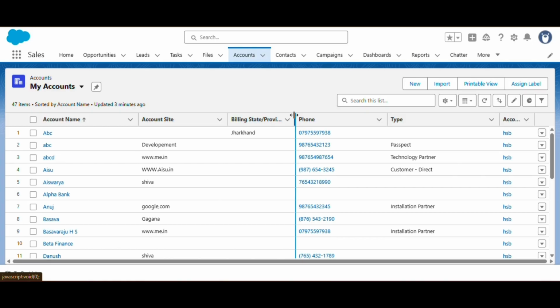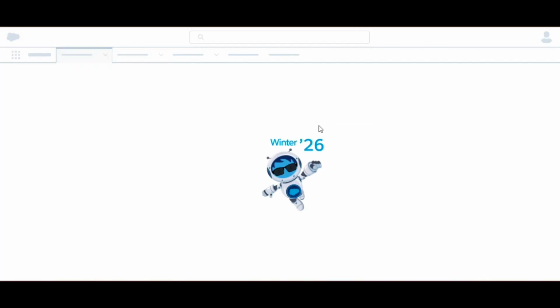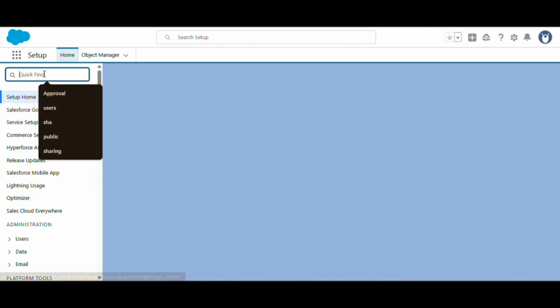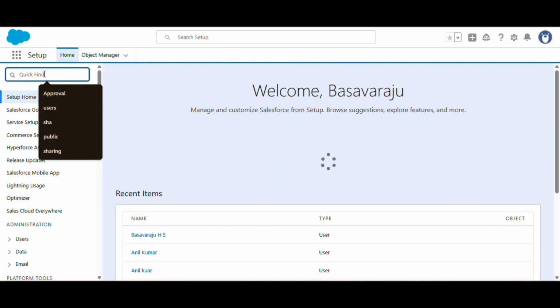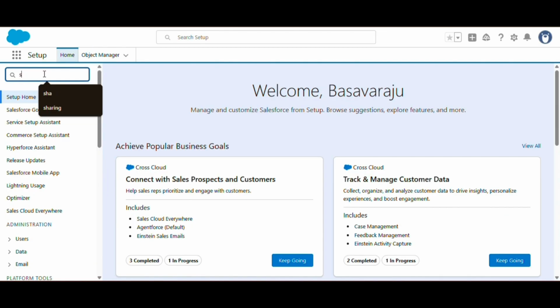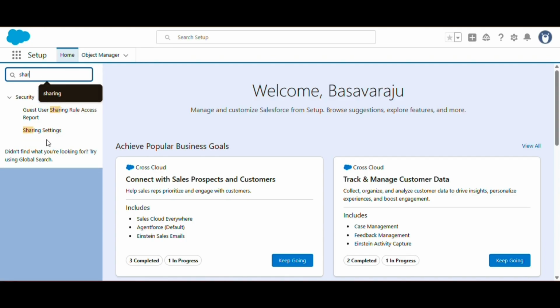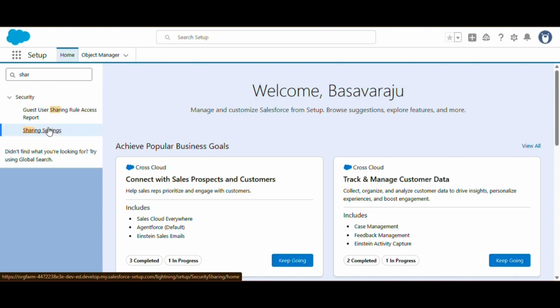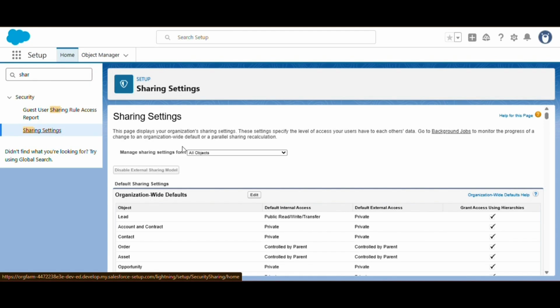Before creating any group, we need to check the organization-wide default settings. Go to Setup, search for Sharing Settings, and check whether the account object is set to private or public. Groups and sharing rules are required only when the object is private. If the object is public, there is no need to create groups for sharing. In this case, the account object is private, so we can proceed.